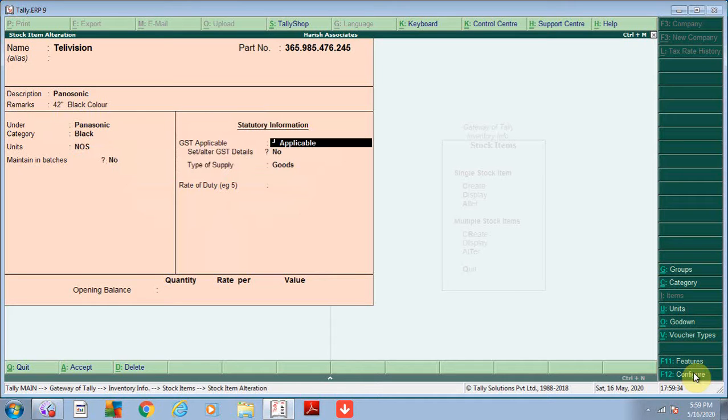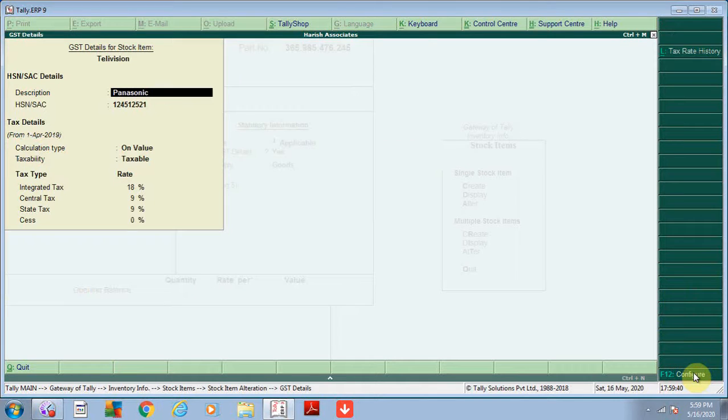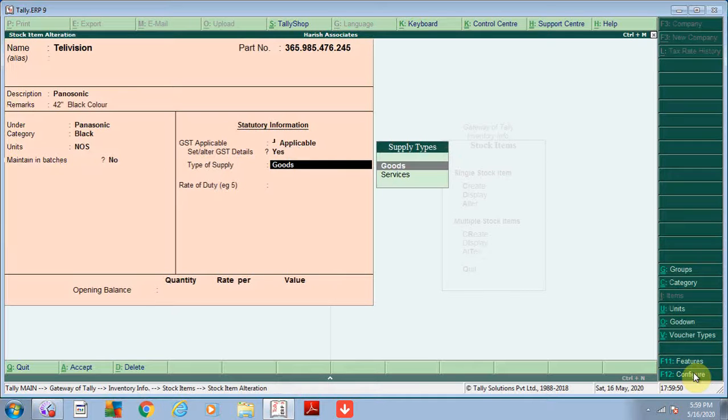So by this way you will make the stock item. This is the all the dialog box is filled up and it is okay. So by this way any stock item will be created.